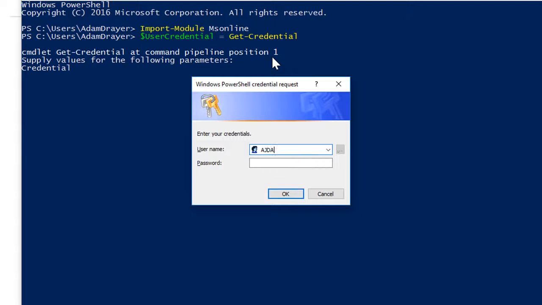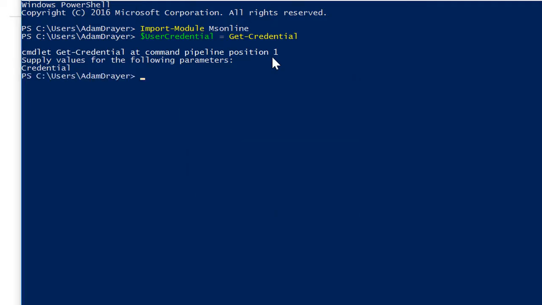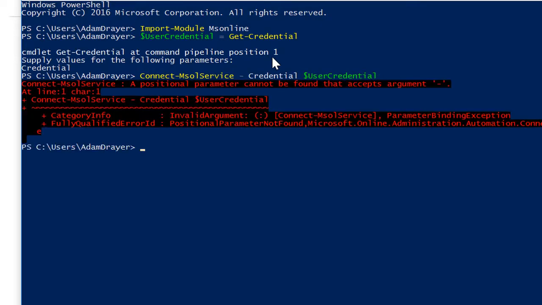Now at least I've got a much smaller, much simpler username to use here. pfslab.com. I just can't talk and type at the same time. Okay, so now we'll connect to the MSOL service. And we'll use the Credential parameter, specify the credential object we created, and what is it saying? That I put a space there, which I shouldn't have done.